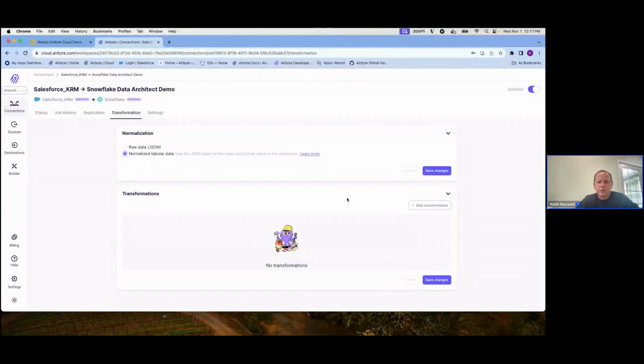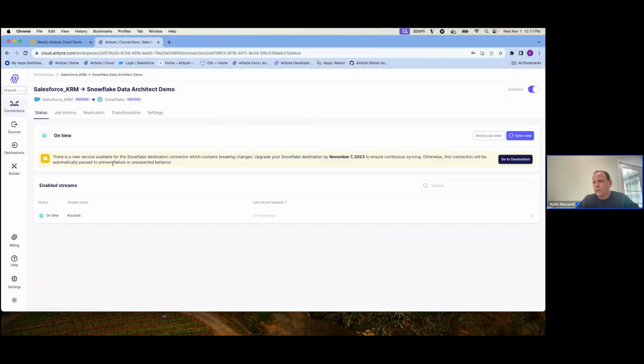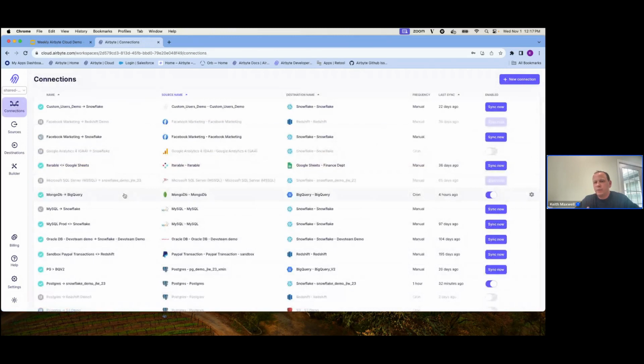But now if I want to run transformations immediately after, I can simply add in a transformation and choose which transformation directly from my dbt Cloud account. So within the settings, I'm authenticating to dbt. And then once I do so, all of my jobs or packages are available here. And then lastly, we have our settings. You can change any names, data residency, or just delete it. So with that, all I've done so far is create a simple high-level use case where I want to grab all my data out of Salesforce, land that data into Snowflake.